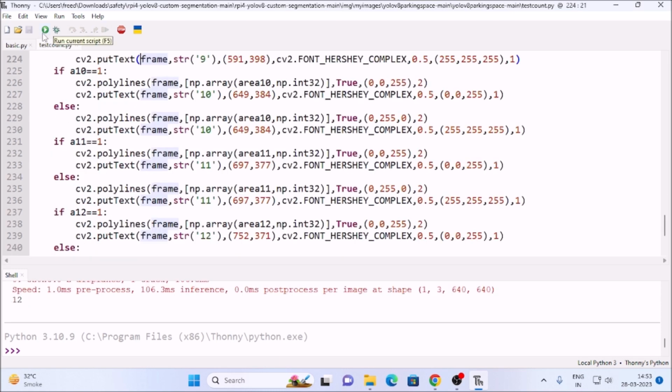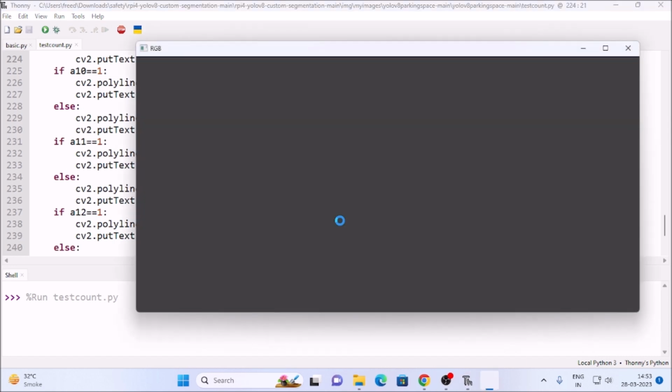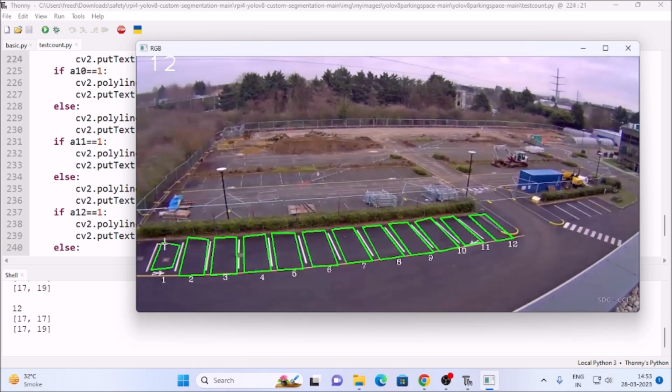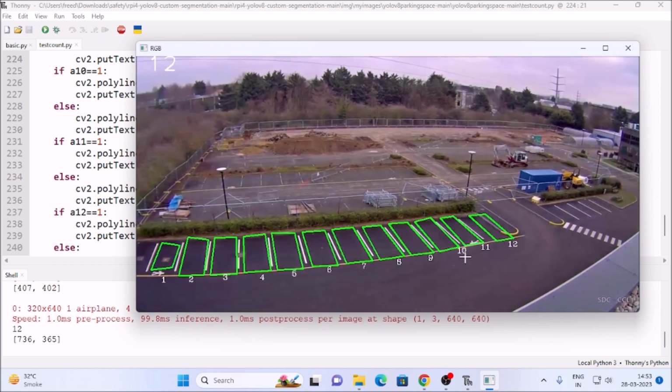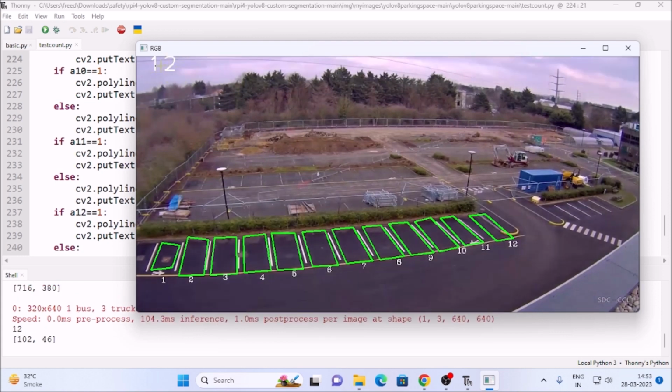So now what we are going to do? I am going to simply start the code. Then you will get the final idea. Okay, so now there is full space available. Here it is, as you can see, 12. 12 means there is full space, all areas are available for parking. 12 parking spots, 12 available.